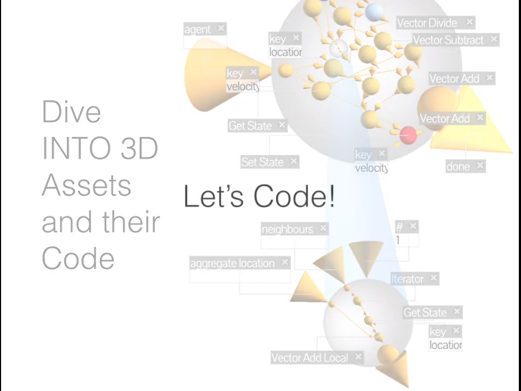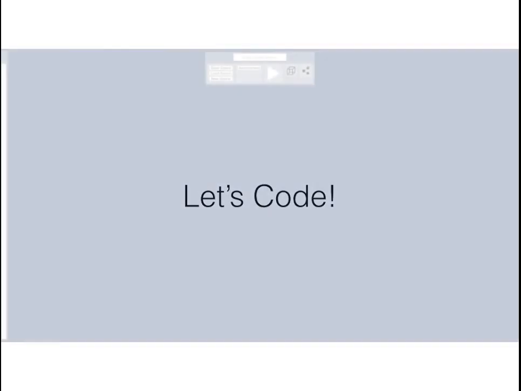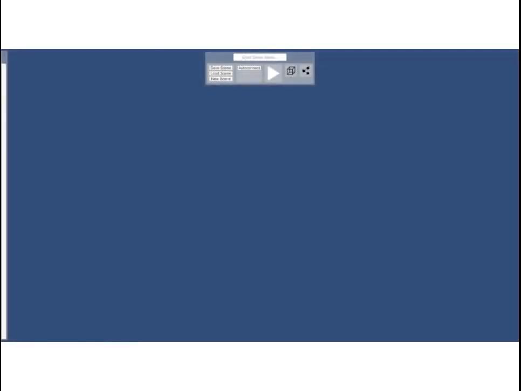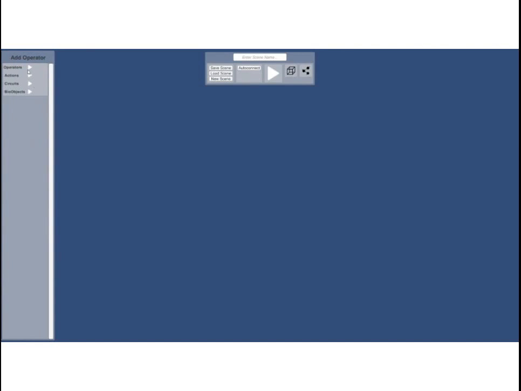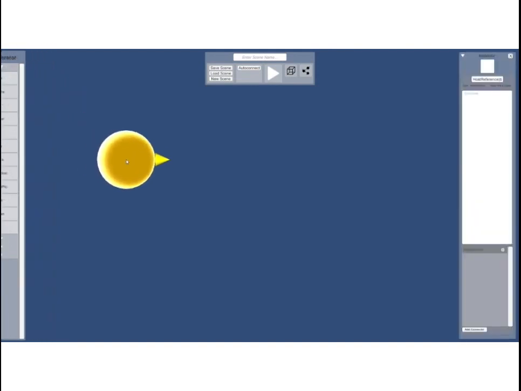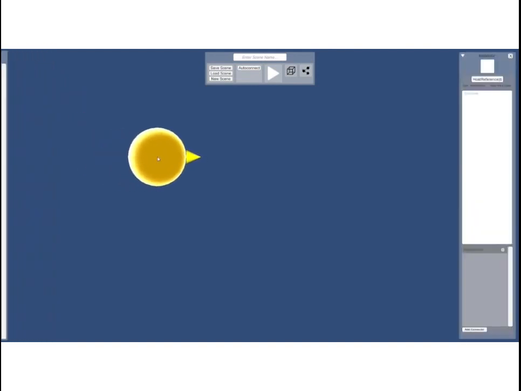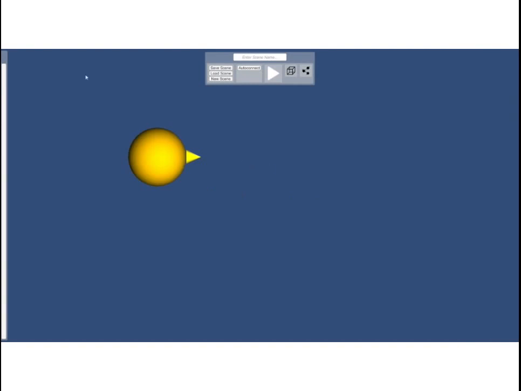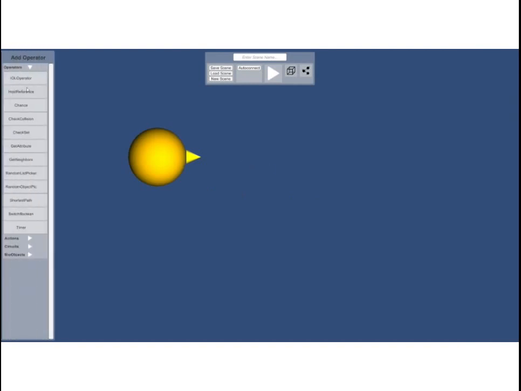Let's take a few programming steps in our new Unity 3D based version of SwarmScript Into3D. From a list of operators, we choose host reference. This operator will provide a reference to the specific object whose behavior we are programming. We drop the operator in the simulation or programming scene.